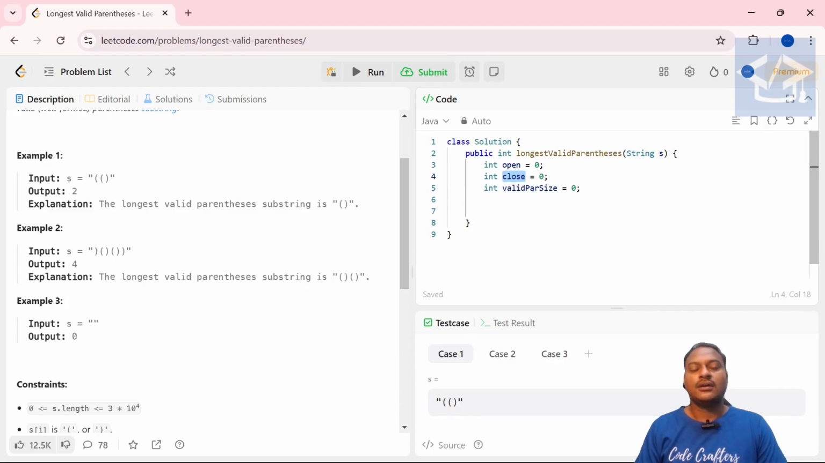As I said, as and when we encounter an open bracket we will increment the open variable, and when we see a closing bracket we will increment the close variable. Then every time we will also compare: is open equal to close? If so, then we will store the result in valid pair size. Of course, this holds the last seen valid parenthesis size, so we will compare whether it is greater than the last seen valid parenthesis size. If it is more, then only we will store it, otherwise we will just skip to the next character without updating the valid parenthesis size.